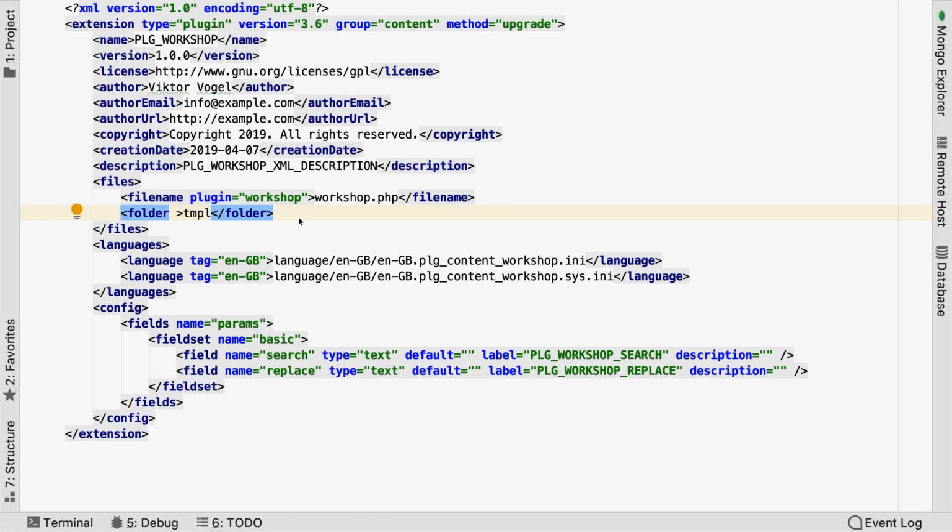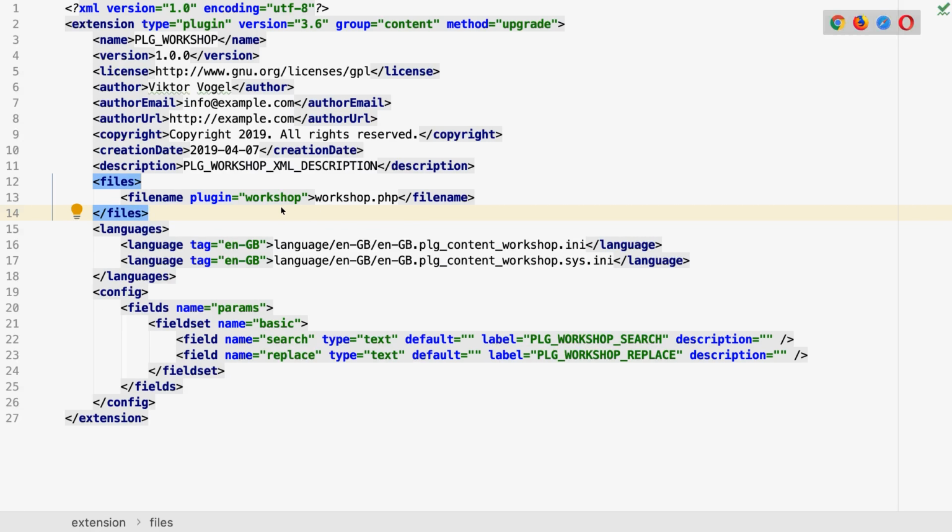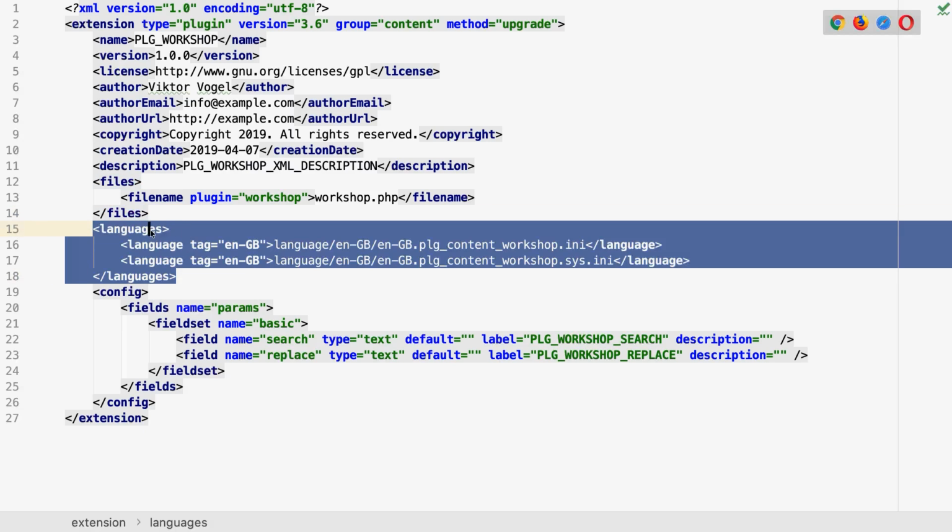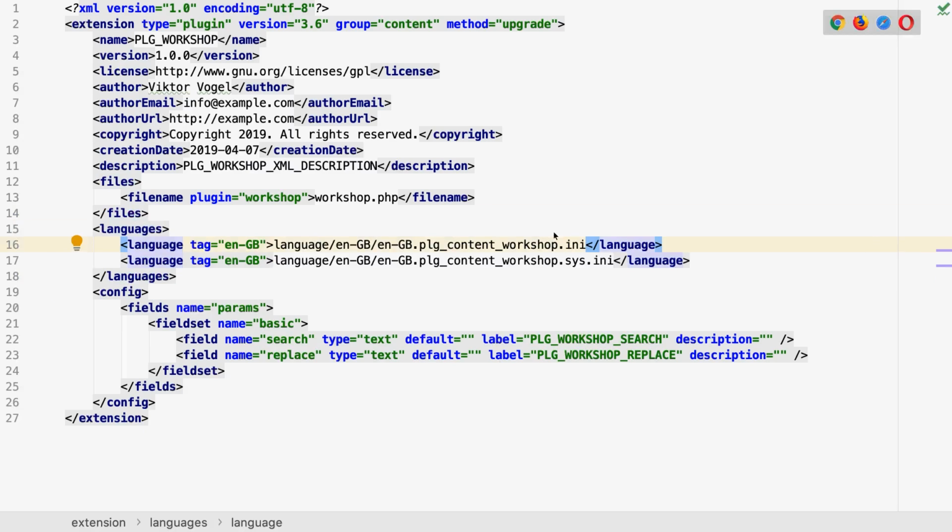So if you have a bigger extension, you just specify the folders that should be moved into the installation location. Then we have the languages. In this case, I had two language files, so the tag languages, and then we define two languages: the sys.ini, and the normal ini.